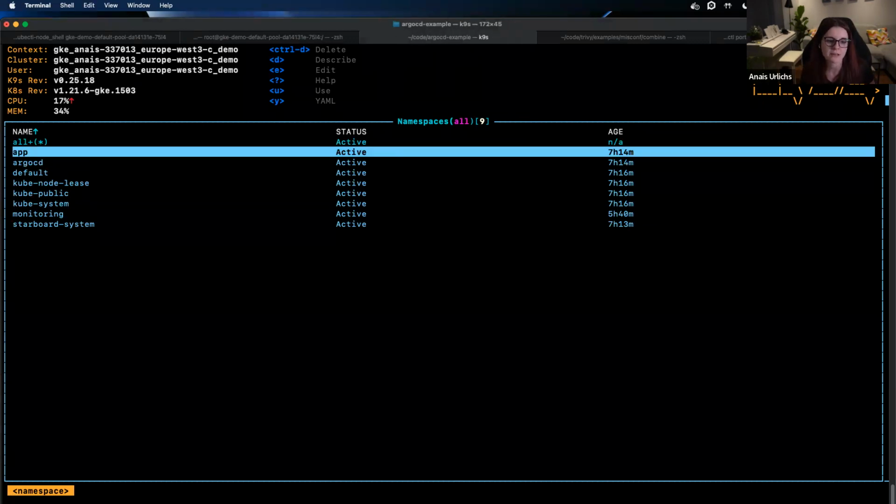Now it can also make cluster-wide scans and pen tests on my cluster and things like that through Starboard, through the Starboard operator as well.